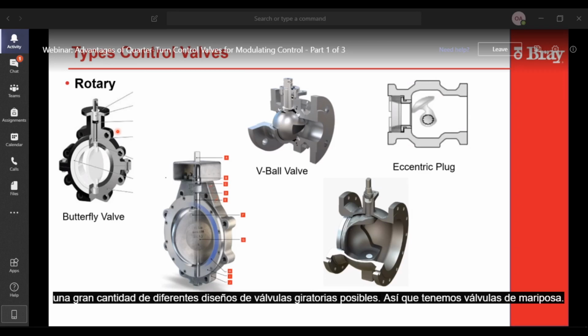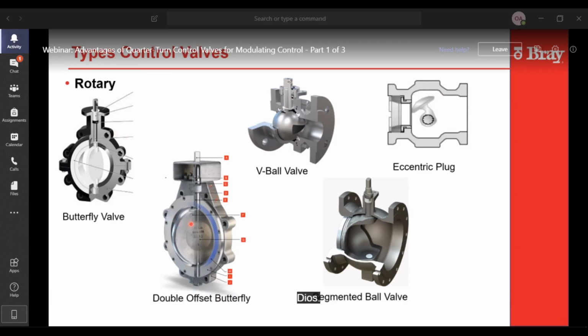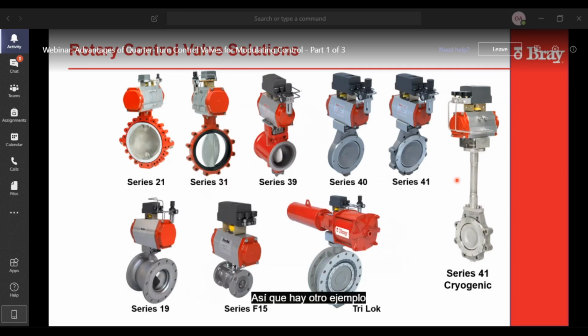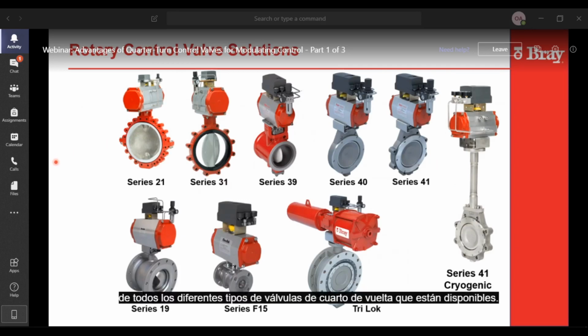So we have butterfly valves. We have double offset butterfly valves. We also have triple offset butterfly valves. We have a V-ball. We have segmented ball valves, and we also have eccentric plug valves. So there's now a whole variety of control valves that are quarter turn. So there's another example of all the different types of quarter turn valves that are available.